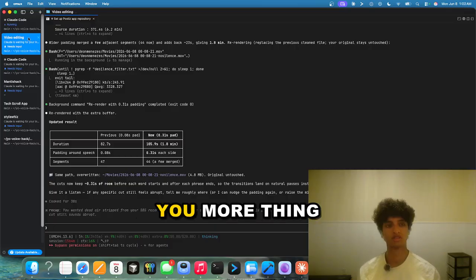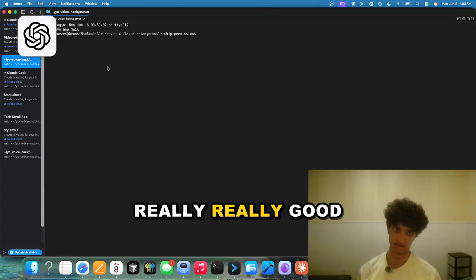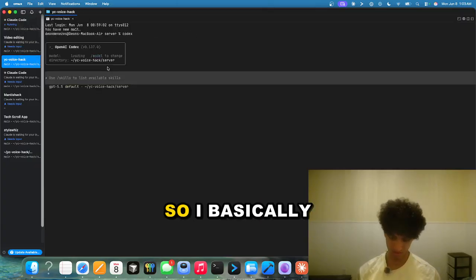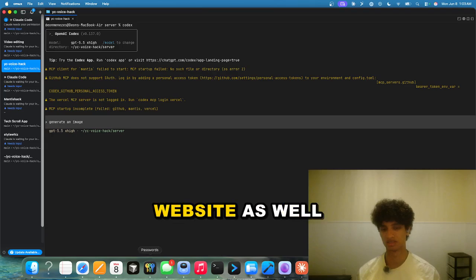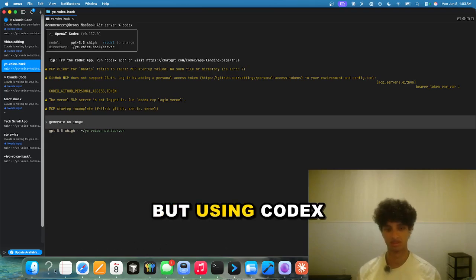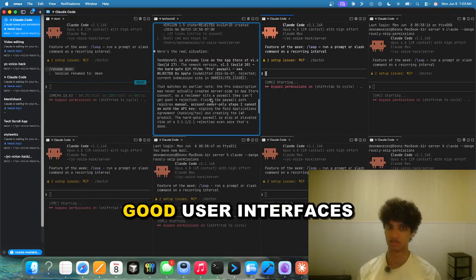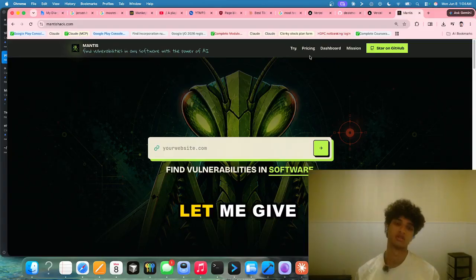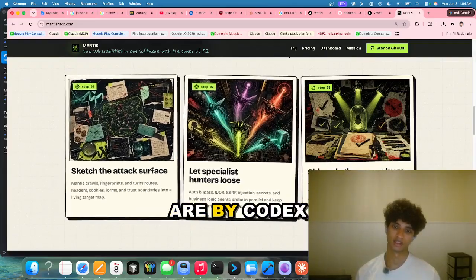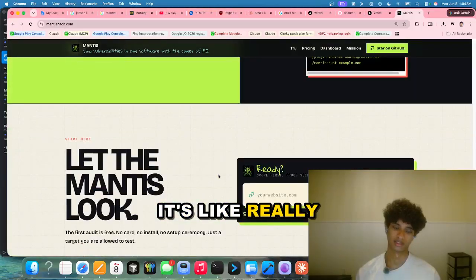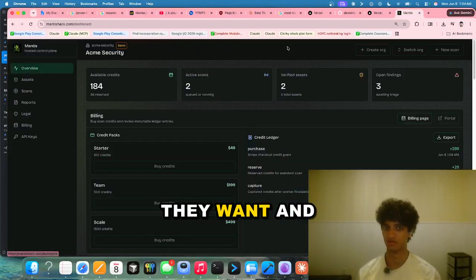One second. One more thing you can do is use Codex to generate images because Codex is really good at generating images. So I basically tell it to generate. You can use this in the website as well, but using Codex and Claude together basically helps you create really good user interfaces. Let me give you some examples. This is the website made by Claude, but the images are by Codex. So it's really sick what the two combinations can do together.